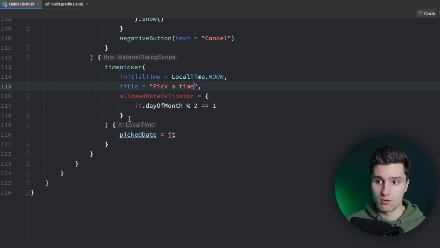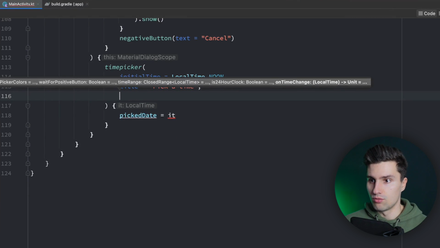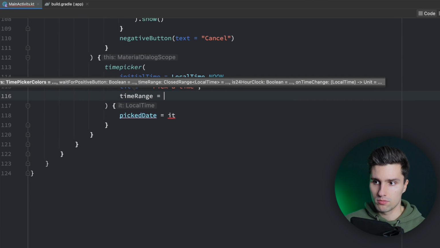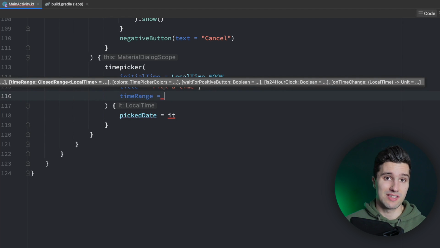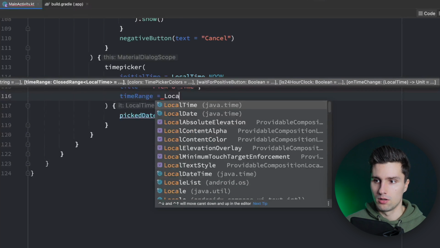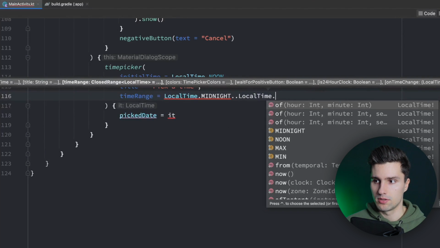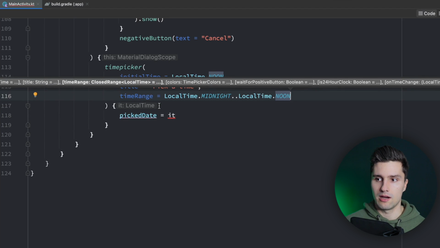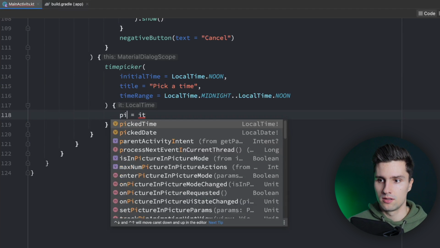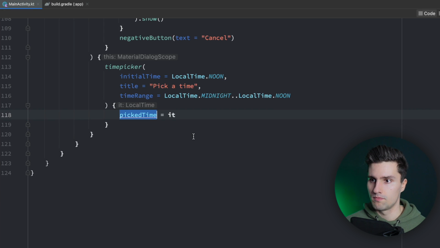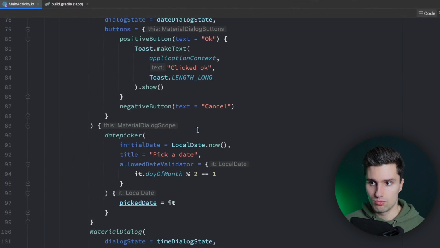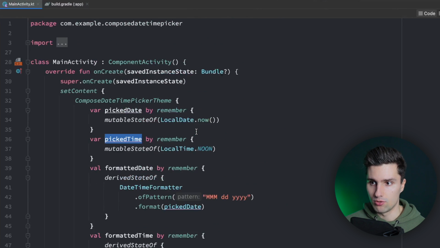We don't have a date validator, of course, but we have something similar, which is called time range. And here we can pass a time range that is selectable, for example, from local time dot midnight till local time dot noon. So then only the hours 0 to 12 will be selectable because that's our range. And here we then get our reference to the local time that we selected. So here we can update pick time to it. And that should be everything we need to do to implement these two dialogues for our UI.